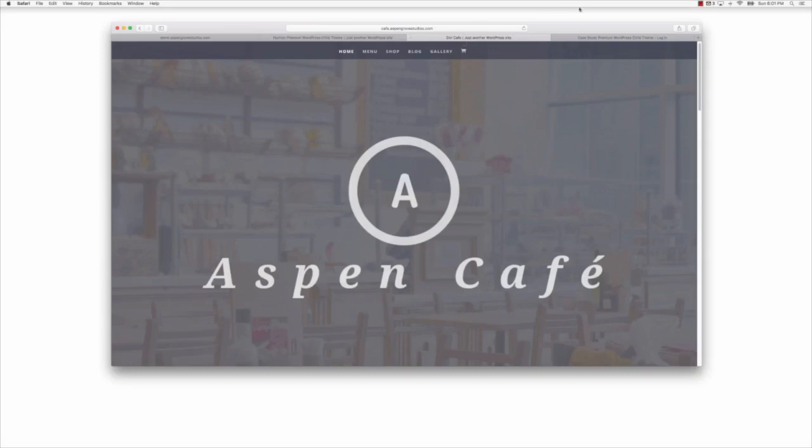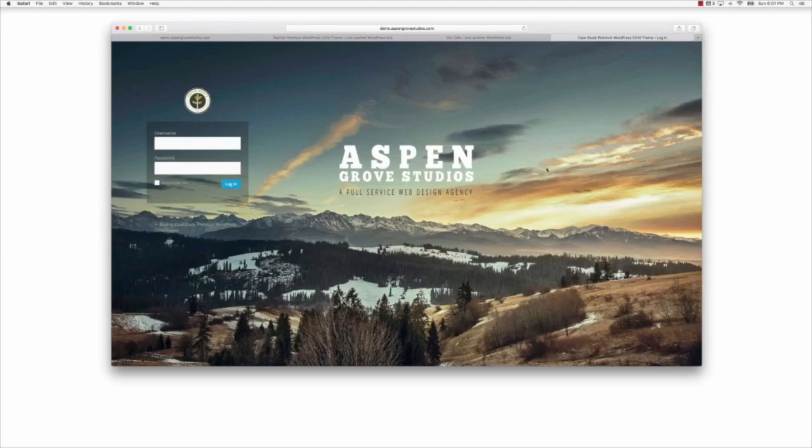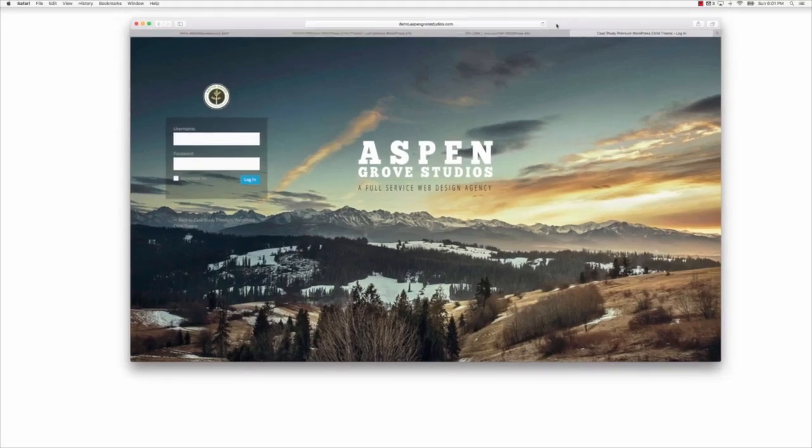Also, we've incorporated a custom login screen so that you can brand for clients as well if you'd like, or for your own branding. Maybe you're just tired of looking at the same old WordPress backend and you want a beautiful shot of the mountains as your login screen. You're going to be able to set that with ease. So please be on the lookout for that.